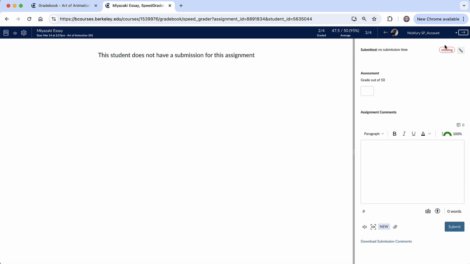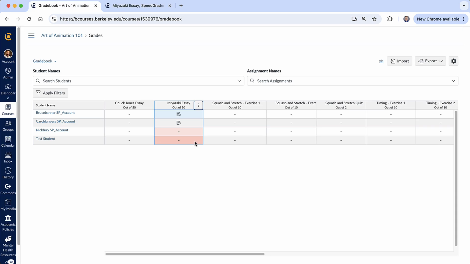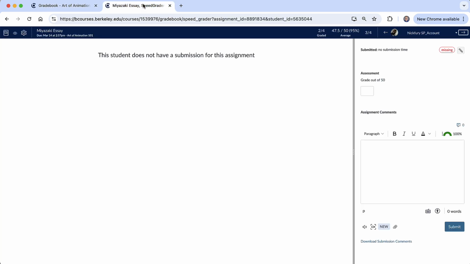Right. Now here, this student, I have no submission, so they didn't turn it in. If I go back over here to the gradebook, you can see right here, it's marked in this sort of pink. That means that there's a missing submission, right? And over here, you can see submitted no submission time because it's not there. And then you have this missing label right here.